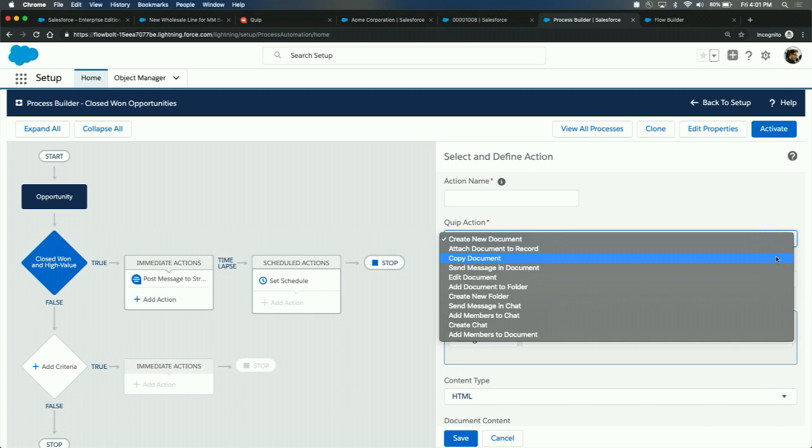You can copy a document from a template. You can send a message in a document. This is the action that I'm taking to go ahead and send those deal one messages. You can even edit a document by sending in data or text that you can append or prepend. You can move documents into a folder. You can create new folders. You can send messages in the chat. And all of these things are going to be documented as part of our Salesforce Summer 19 release process.